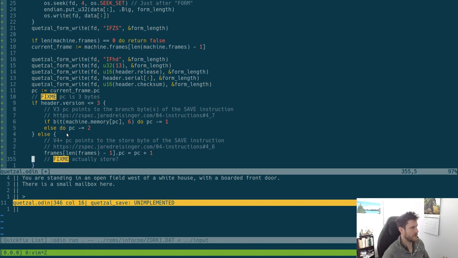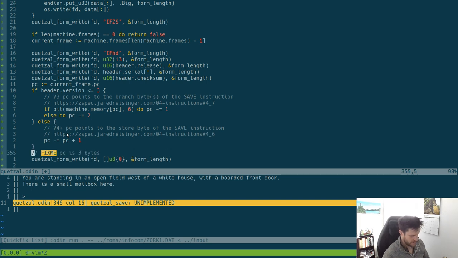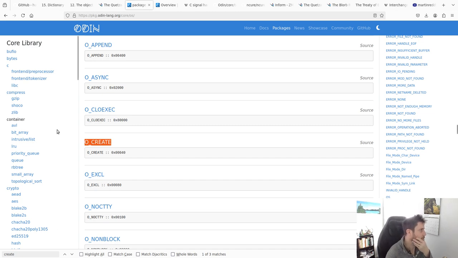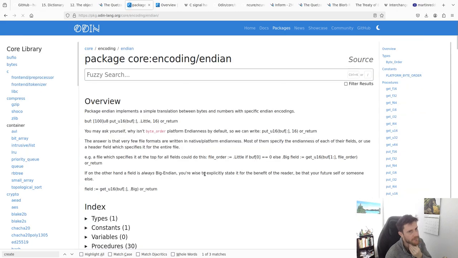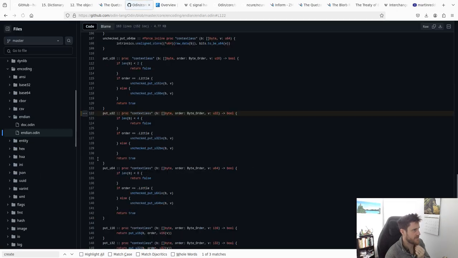We're not doing a branch. So I think that is that. And so here I kind of want to do PC data. And this can be a, so like this endian library, I wonder if we do a put U32, this slice, does it have to be 4 bytes? Yes, it does.